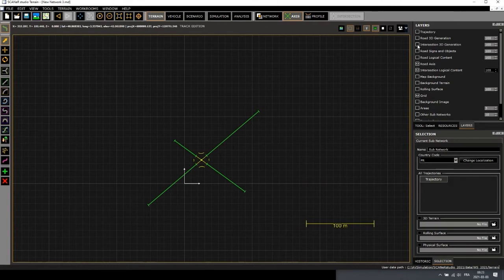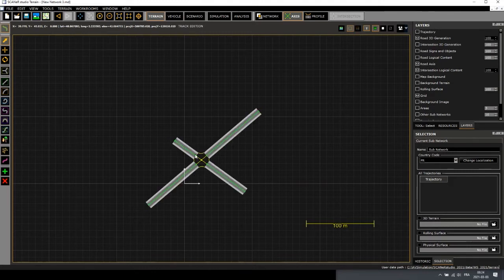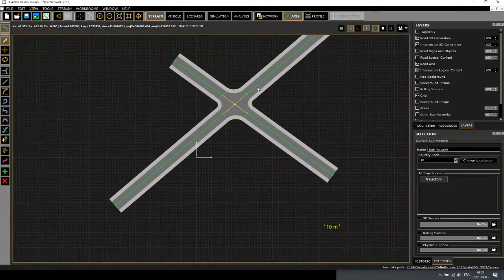So after that, if you want to have a preview, you can check the different layers for road 3D generation and also intersection 3D generation. That will show you live the different properties of your environment. So here I can see how it will look.